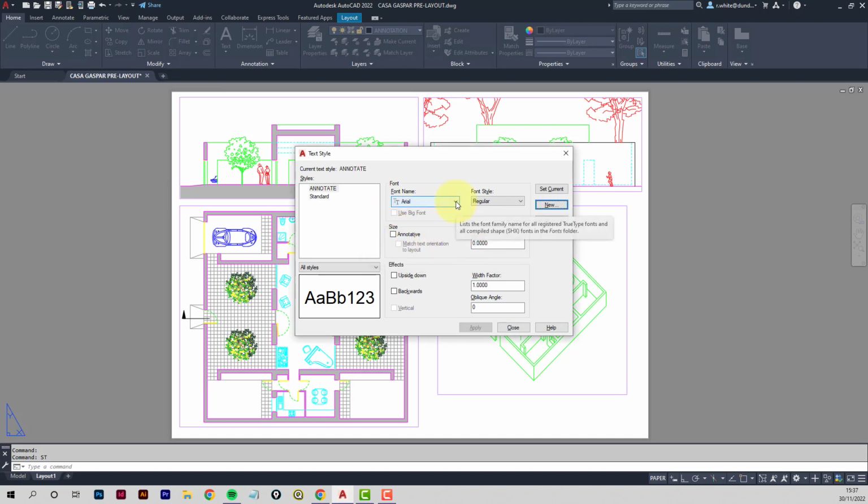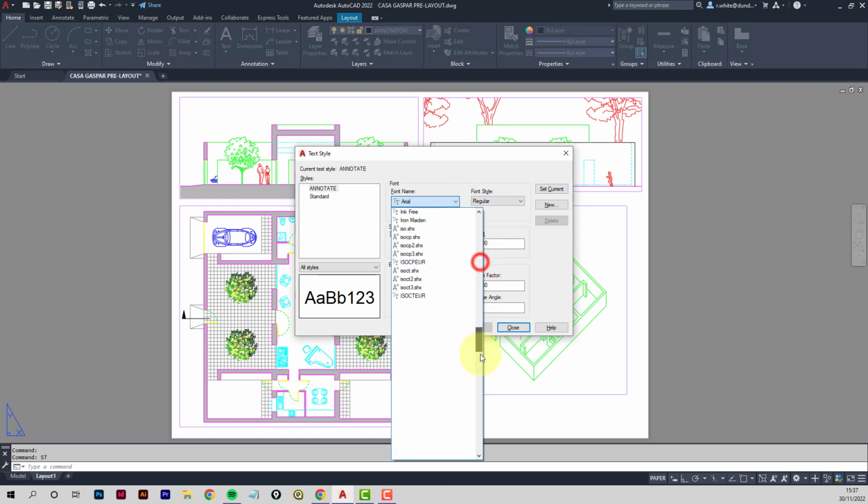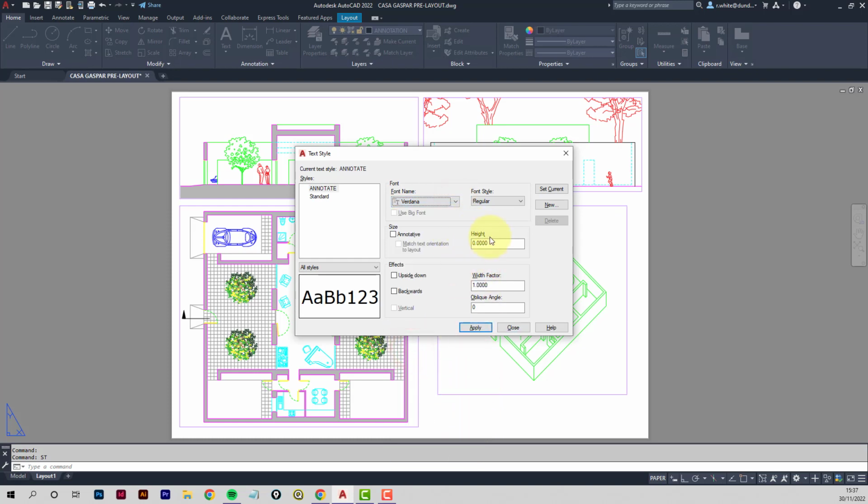We'll use a different font. Let's use Verdana, so it's alphabetical list. Verdana. Don't set the height. We've got enough space on the drawing to leave the width factor alone. Okay, so set current, yes, close.